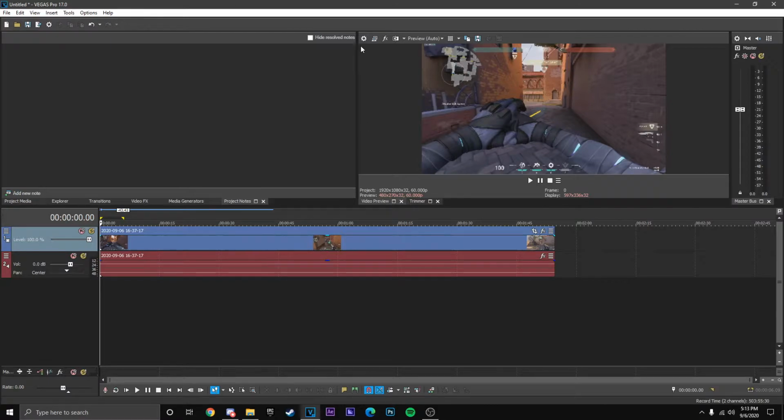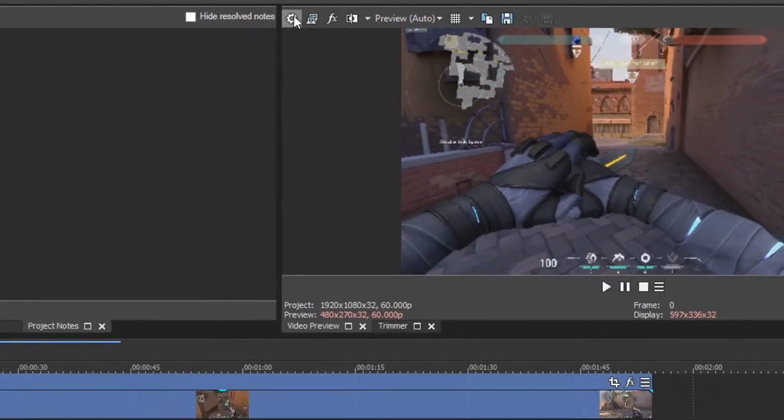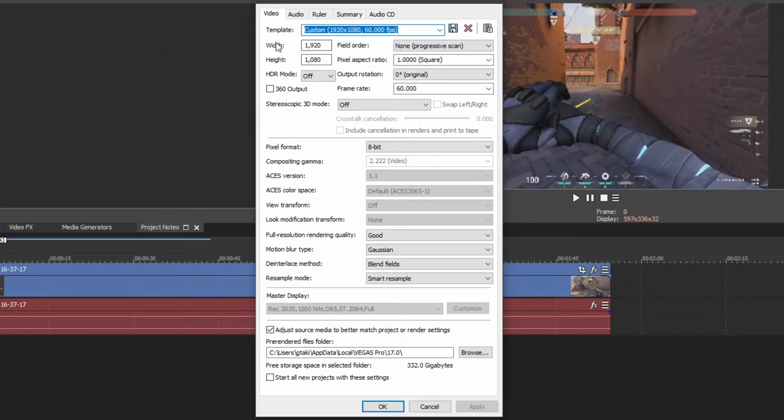So in order to fix that, you want to go up to where it says project video properties. You can hit Alt Enter too if you want. Click that, and as you can see here, it shows width and height at 1920 by 1080. Since I recorded this video at that resolution, that's what it's going to display, which is totally fine. You don't need to worry about your resolution at all, so you can leave that. But as you can see, the frame rate is at 60 frames.